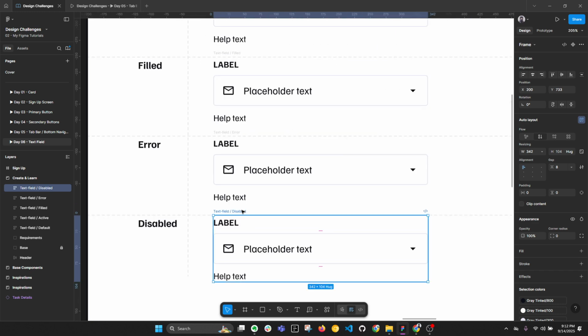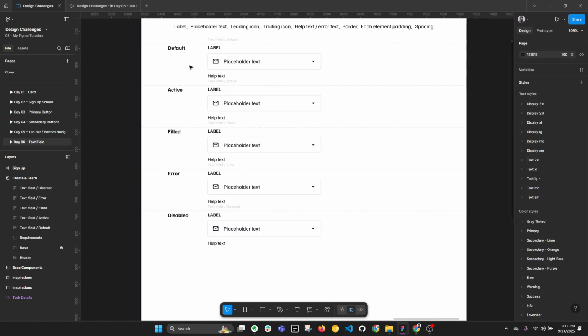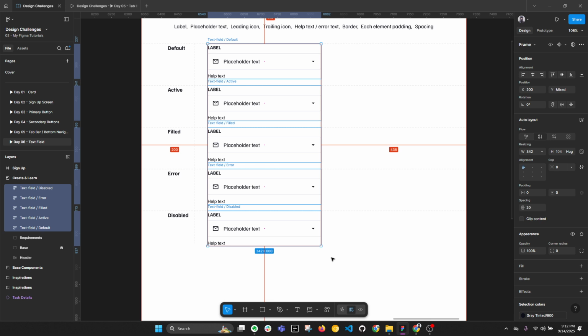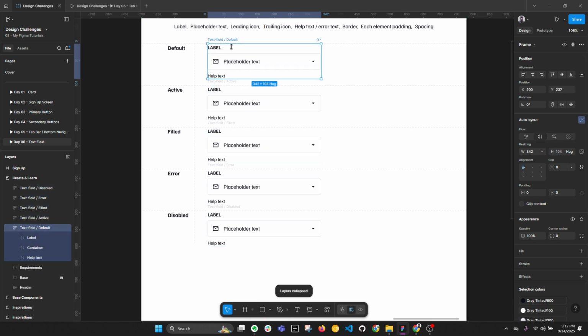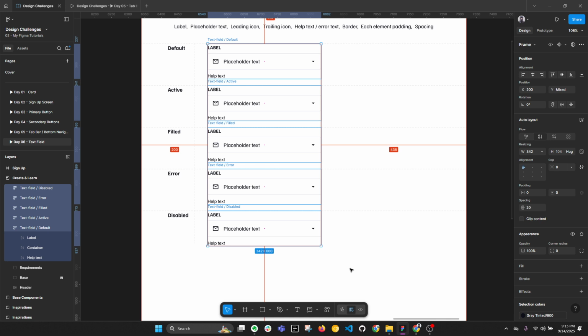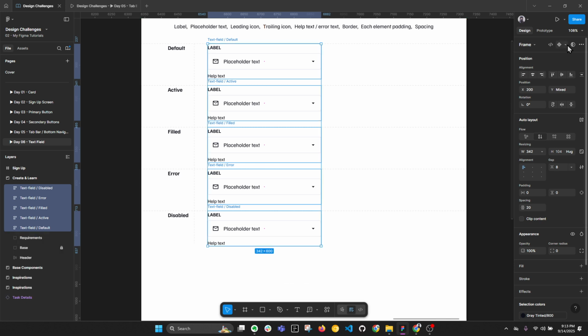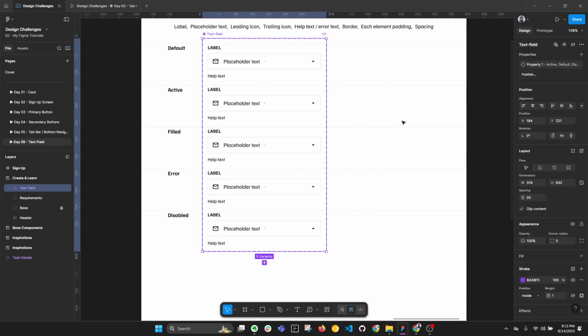So enabled. Yep, sweet. I'm gonna select all 5 of these layers, just testing it finally to see that it is fully responsive. Yes, it is. Yay. So I'm going to select all 5 of them, and I'm going to go and create a component set. Awesome. Property will be state.